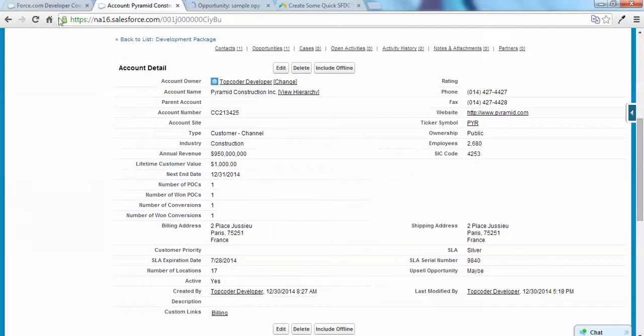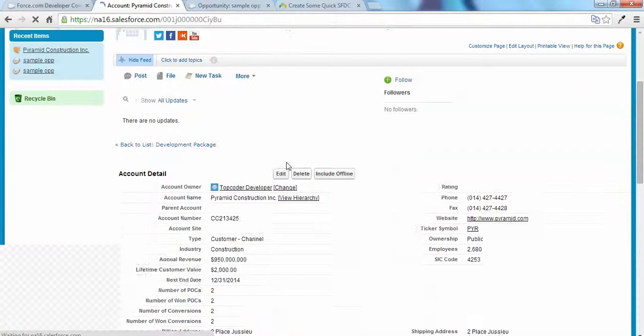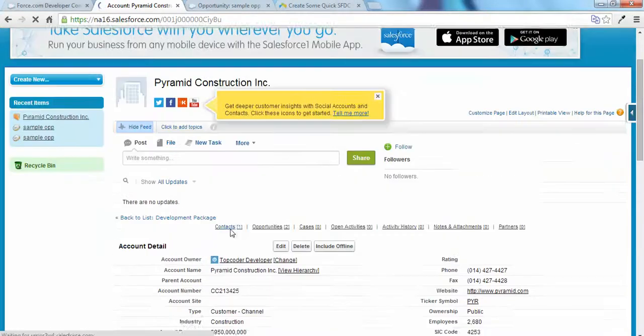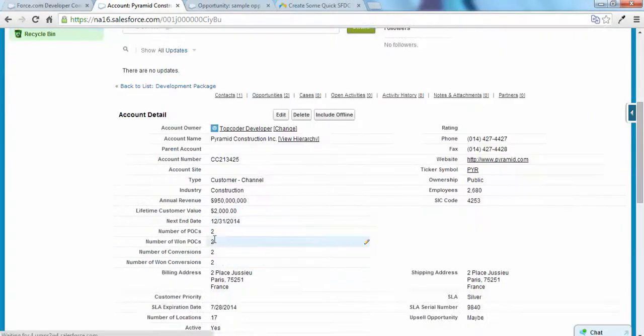If I refresh the account now, I can see some of the fields are getting updated. The first update is the value, which is 1000 plus 1000, 2000. These are all getting updated, the counts as 2 plus 1, and the next end date is still 31st of December.